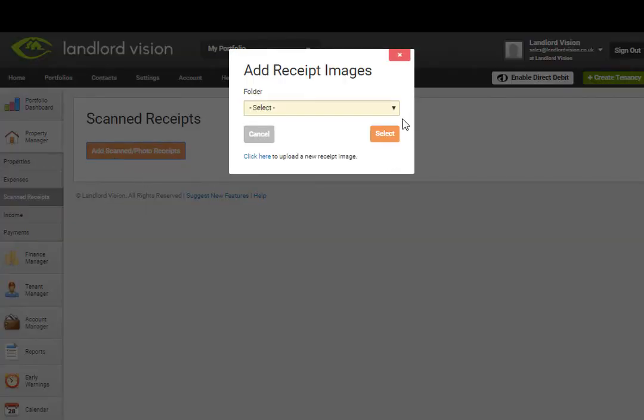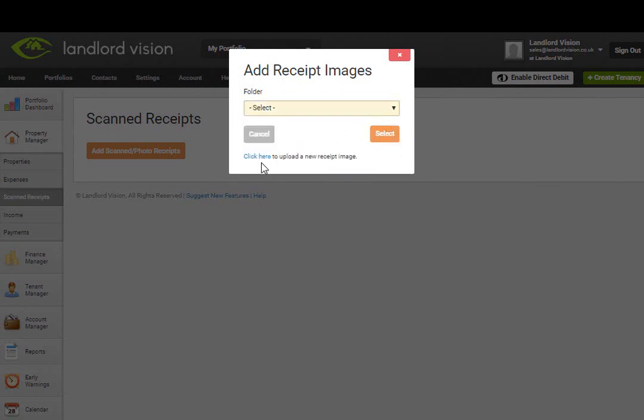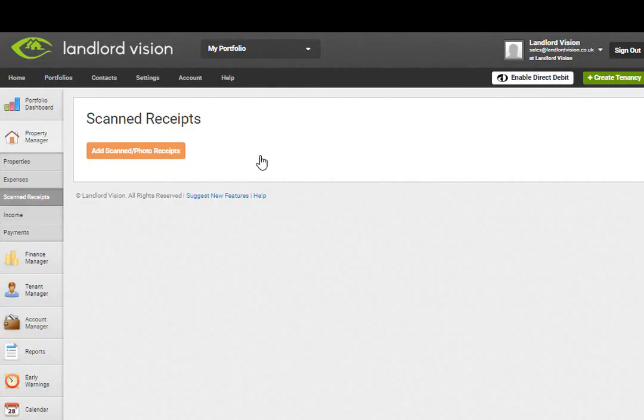If you have already added the image to a folder in Document Manager, select the relevant folder from the drop-down list. Click on the image name and then on Select. If you are uploading the receipt for the first time, click here to upload a new receipt image.